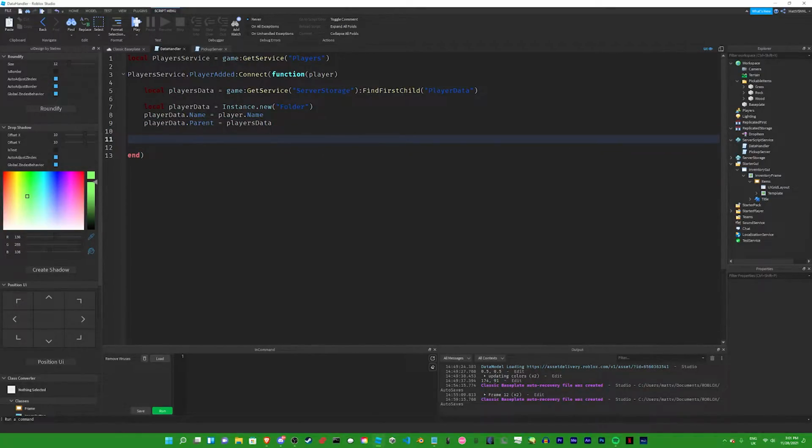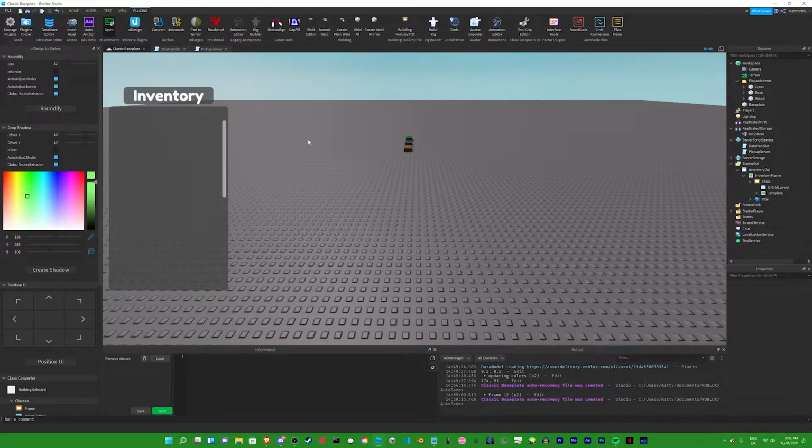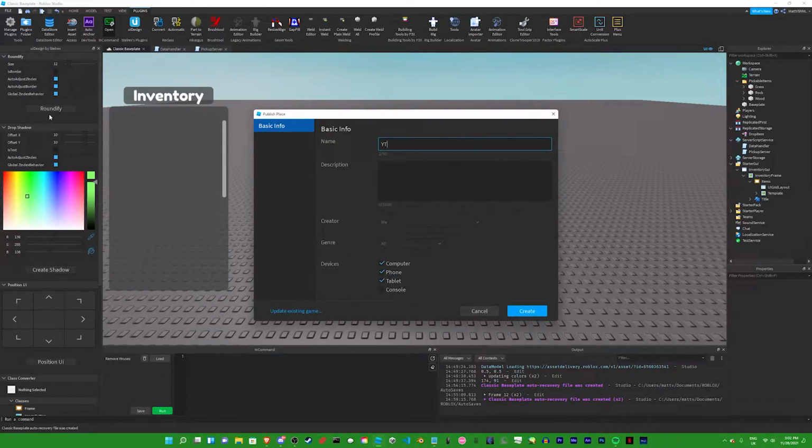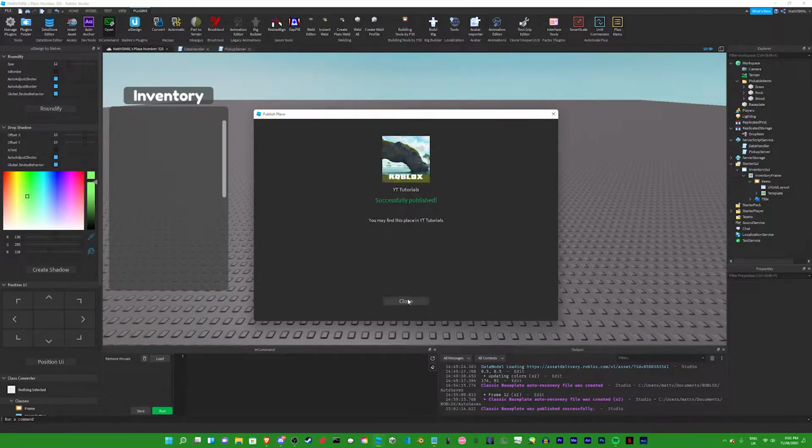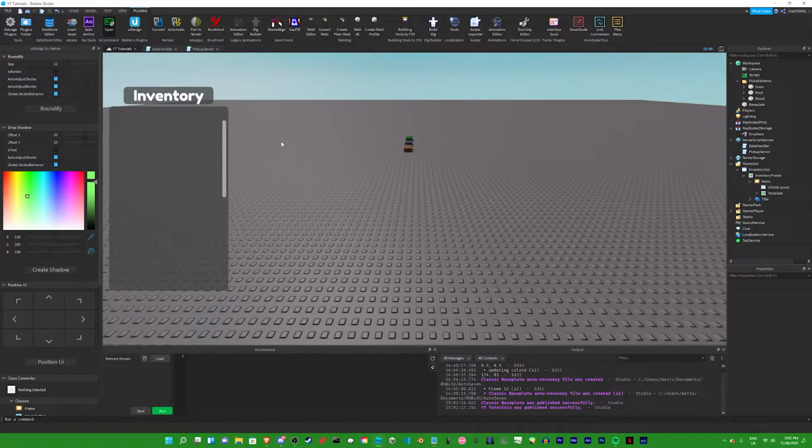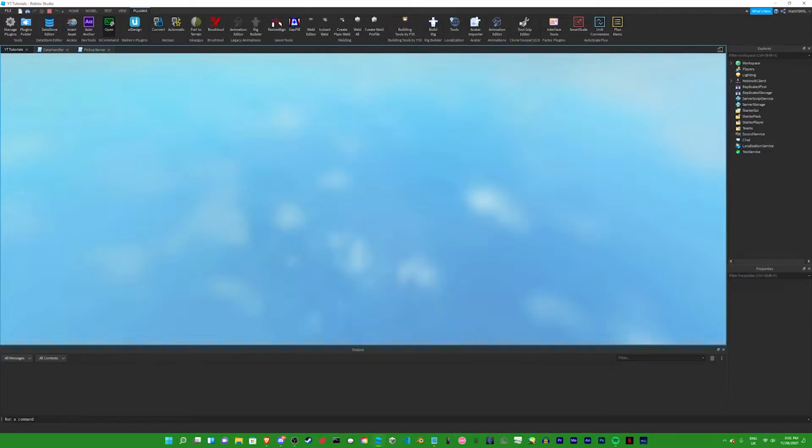And then we'll do the same thing, and we'll call this inventory. There we go. So now if we quickly publish this, I'll just call this tutorials something, I don't know. Publish that. Let's play.